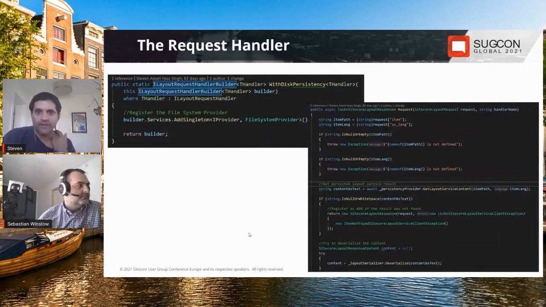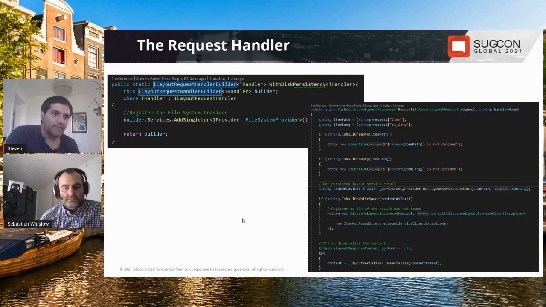And then basically in that handler that we have, there is, on the next page, the actual layout handler. You can change the slide, Sebastian. Oh, maybe I'm looking at my own screen.